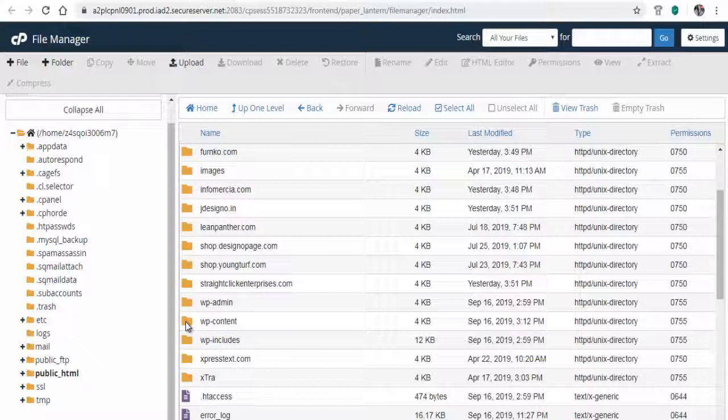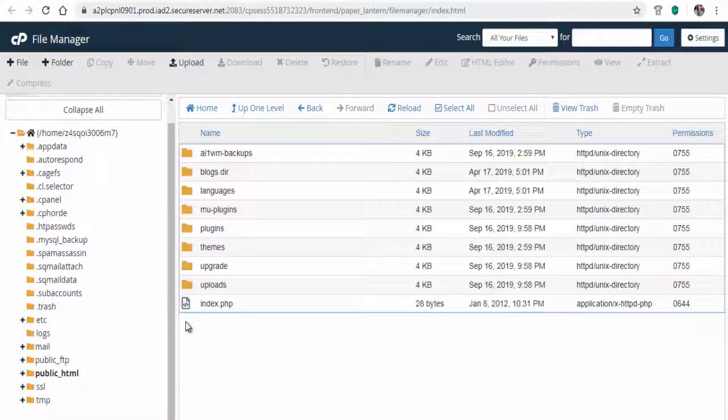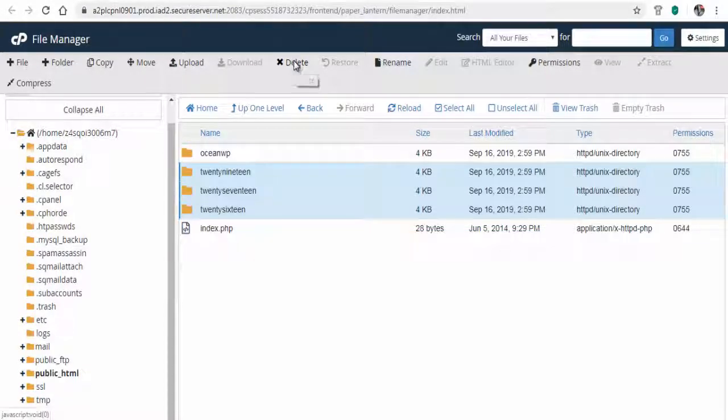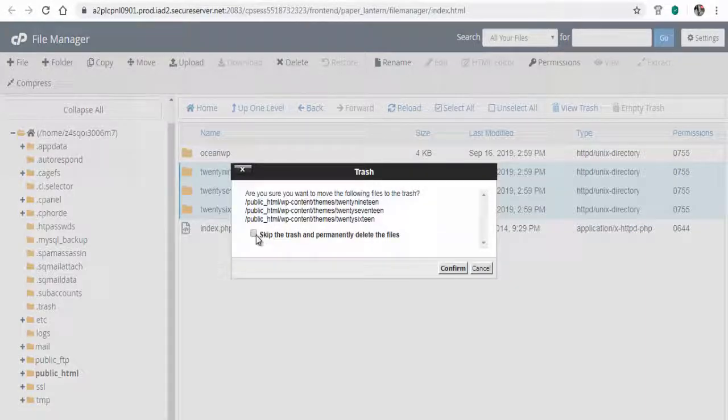Select WP Content folder. Next, select the Themes folder and then click the theme folder you want to delete and click Delete button in the top. Your entire theme along with the files will be deleted.